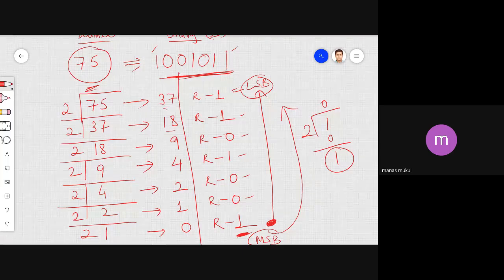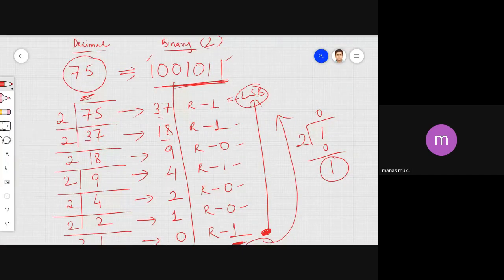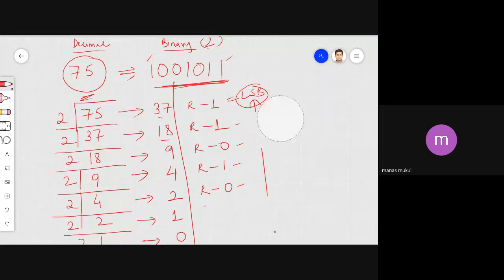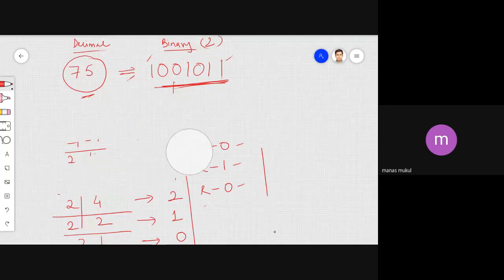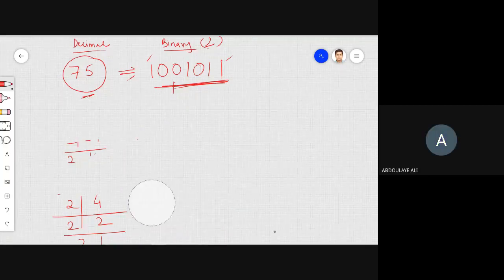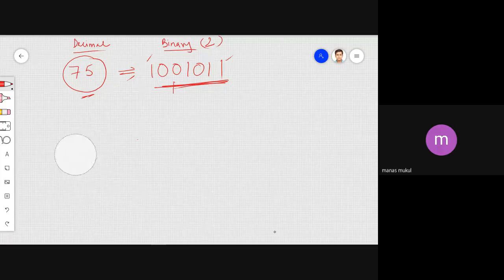Did you understand? So now we have learned how to convert a decimal number into a binary number. Did you understand, all of you? Yes, sir. Okay. The same thing can be done in another way also.